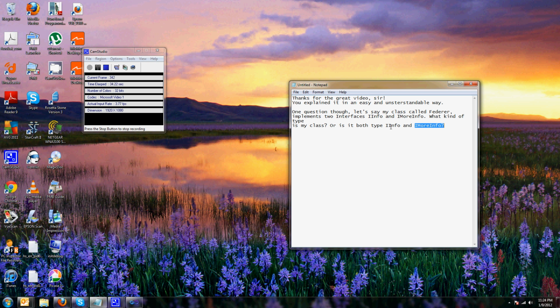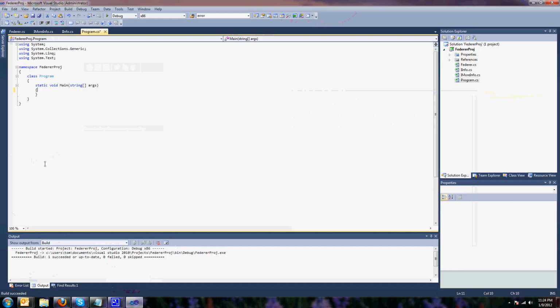This is kind of a tricky idea. You can have a type of IInfo and you can have a type of IMoreInfo. And these types, because they've been implemented by Federer, can refer to the class, but they're not really the class. So I'm going to show you, hopefully, what I mean. Let's just see how this goes, because I'm kind of winging it.